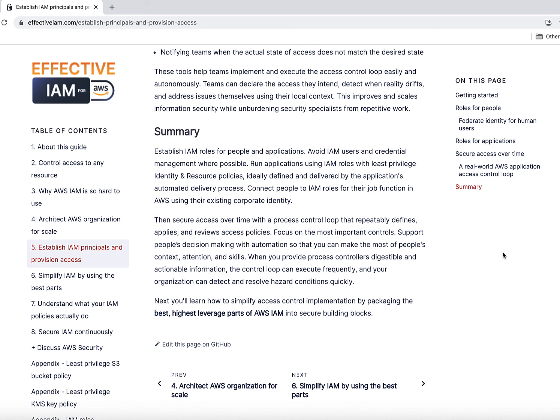Next, you'll learn how to simplify access control implementation by packaging the best, highest leverage parts of AWS IAM into secure building blocks.